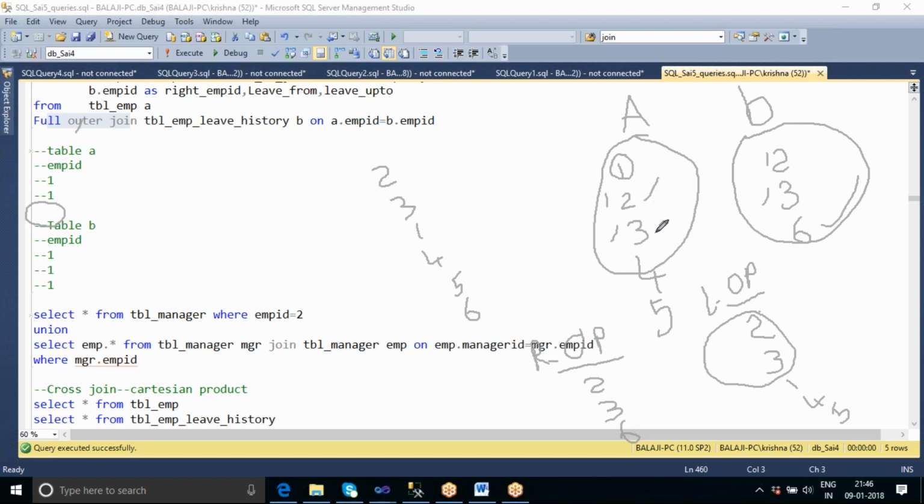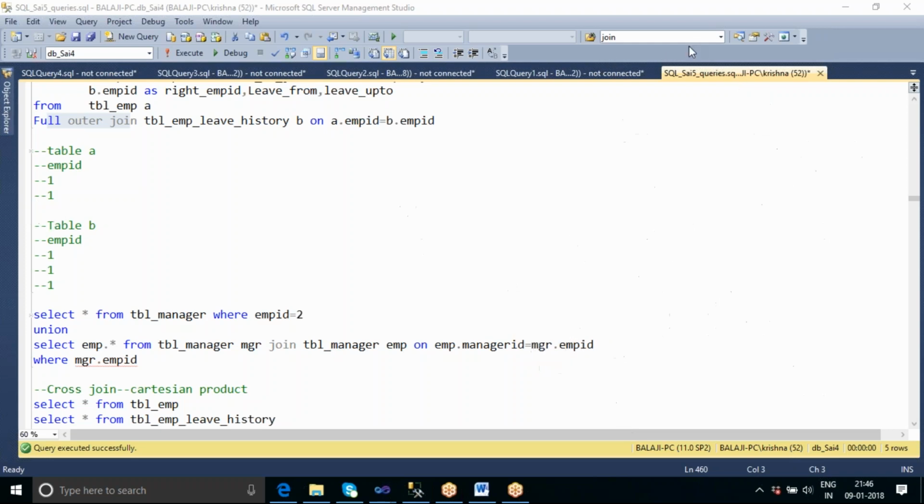Okay, these two are matching. And apart from that, it will show the remaining records present in the left side table, that is 1, 4, 5, as well as the remaining records present in the right side table, that is 6 also will come. So common records as well as remaining records from both the tables.